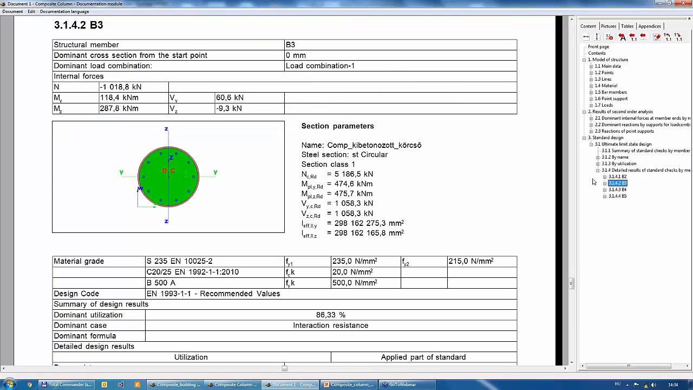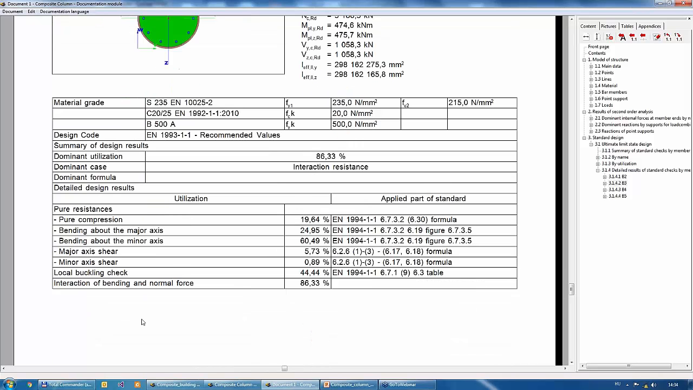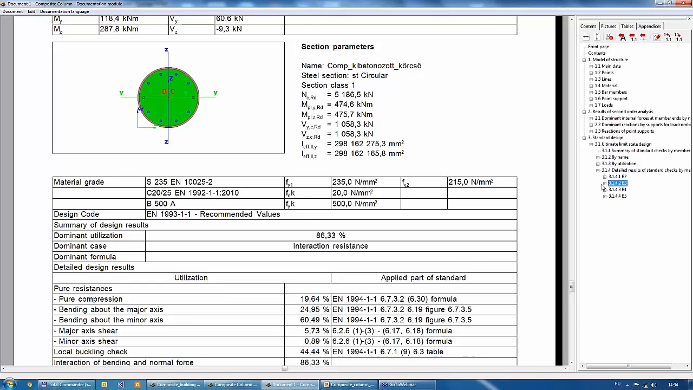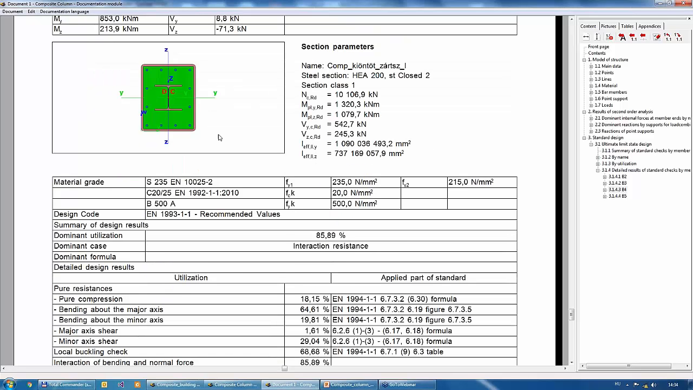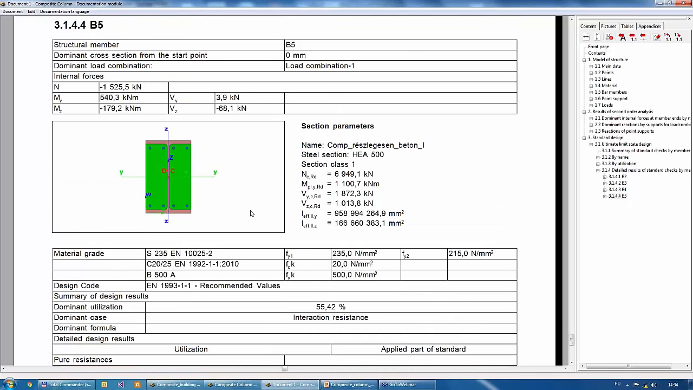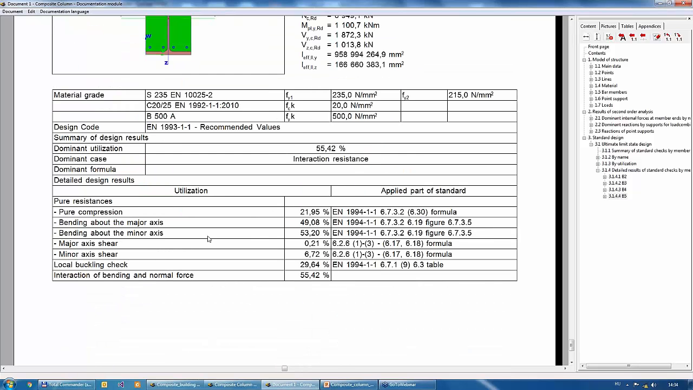Let's see another one, for example, the tube section. In this case, we have an extra examination, the local buckling check. And this is the hollow section type, and this is the partially encased I section type.